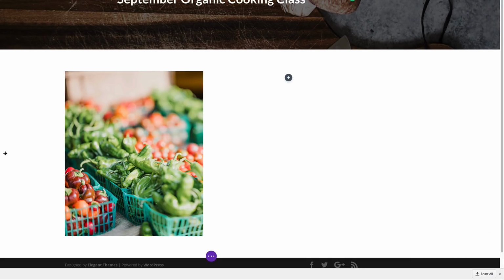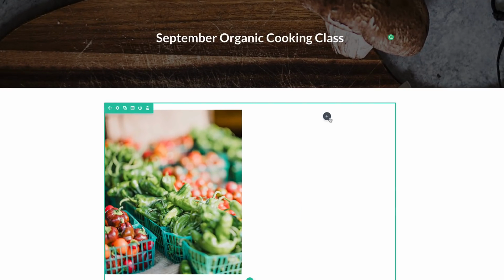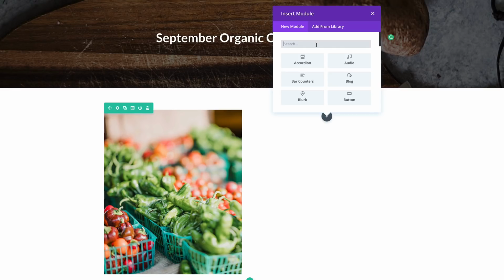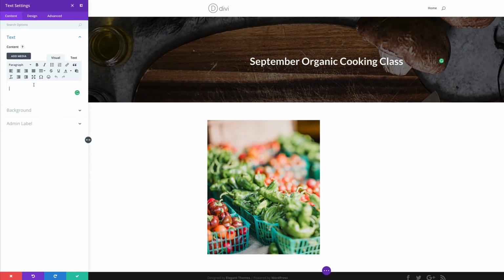So that's the image that we're going to use. So I'm going to close this for now. And then over here, I'm going to click this plus button to add my text module. I'm going to search for it first, select it, and then I'm going to start adding all my text. So I'm going to start off by adding my heading.